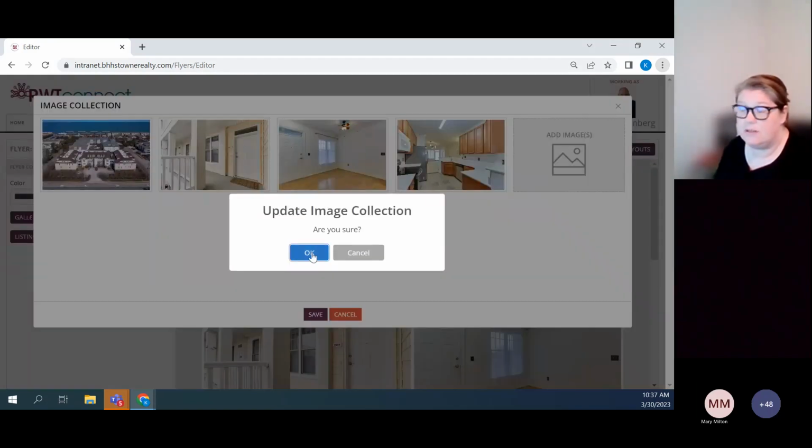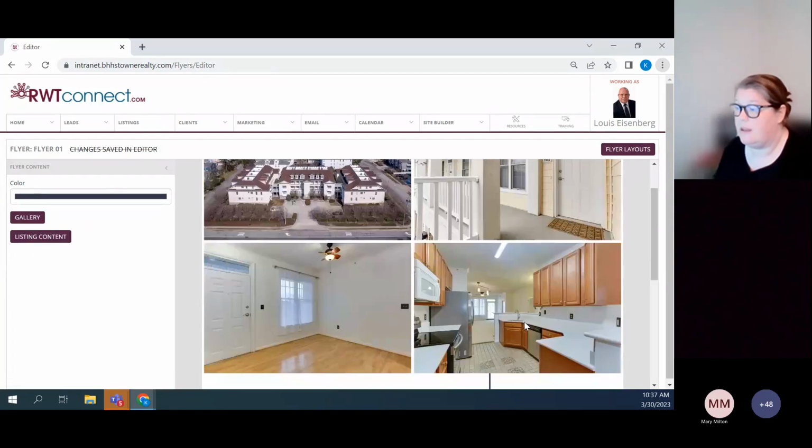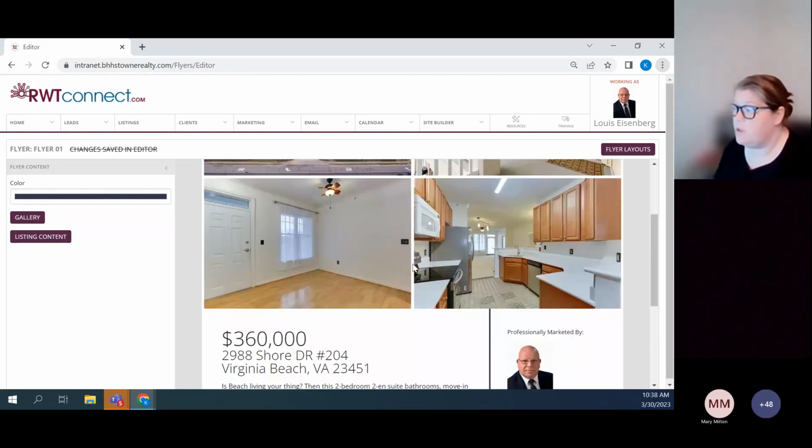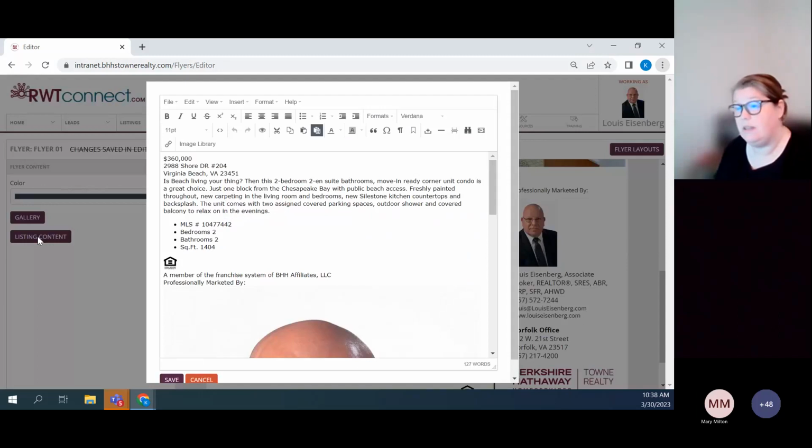If I've made any changes, it's going to ask me if I'm sure I want to make those. And it's going to go ahead and bring in that information. So here's that exterior, and the porch and the living room and the kitchen. We do have the ability to update the information down here at the bottom as well. So we can update the listing content. And again, everything that we can do is on the left and the preview's on the right.